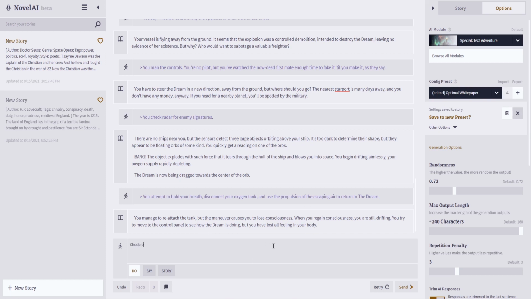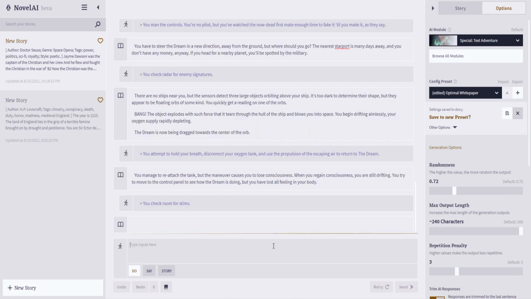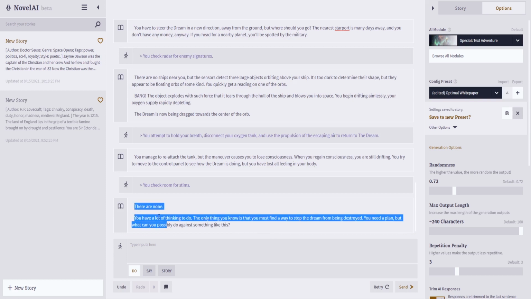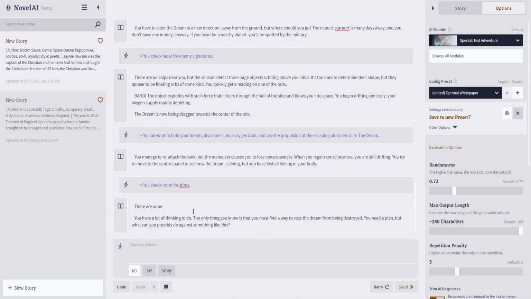Check room for stims. I just need to take drugs to get through this. There are none. Yo, I like the writing on this. I like how Dr. Seuss writes. There are none. You have a lot of thinking to do.